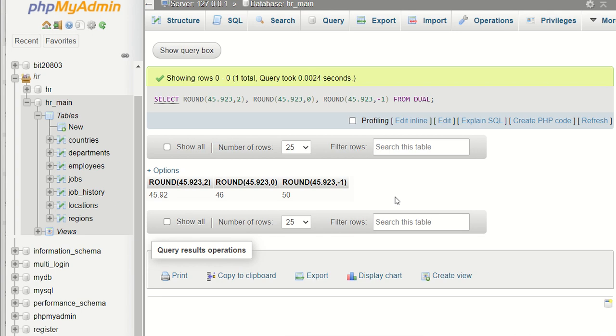Okay, so they give this, dia buat sekali lah. Actually dia buat 3 sekali. Okay, the first one is round for 5.923. Okay, it gives us this value, and then round for 5.923 with 0, means with no decimal point. So it means that we just round 45.9 to become 46, and then round for 5.923 with -1. So it goes back to here, in this part on the left hand. Okay, and it gives us 50.